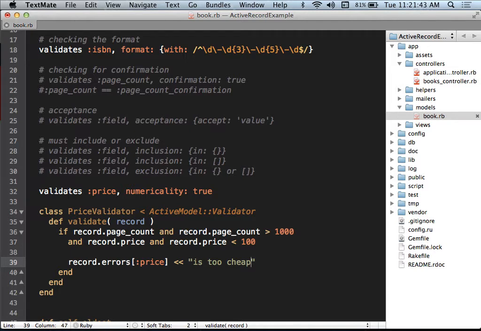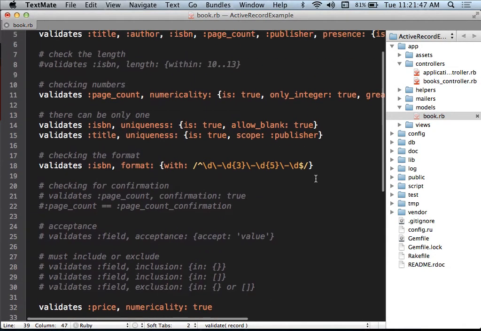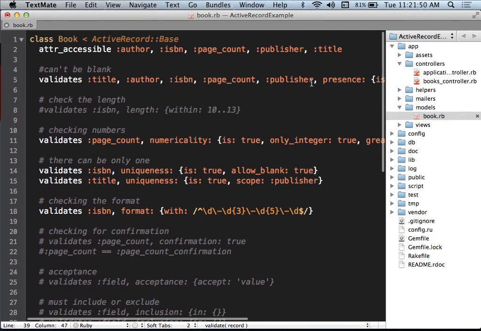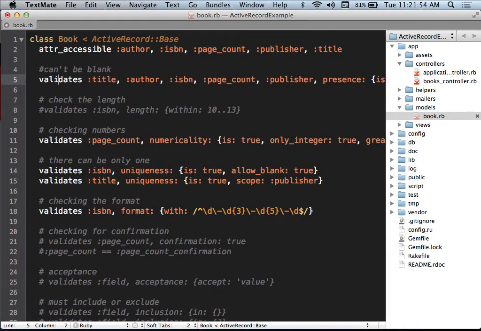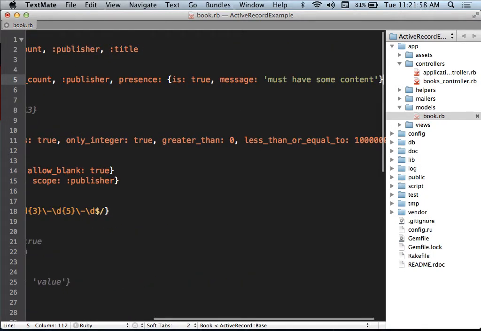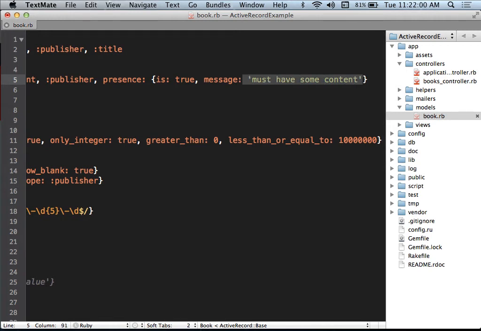Okay? The one other thing here we might want to do is, do you remember that with most of our other validation types up here, we had the option of passing in a custom error message? Like up here when I was doing the validates presence of all these fields, I put in a custom error message: "Message must have some content," right? Which then replaces the standard error message, which would have been "cannot be blank."